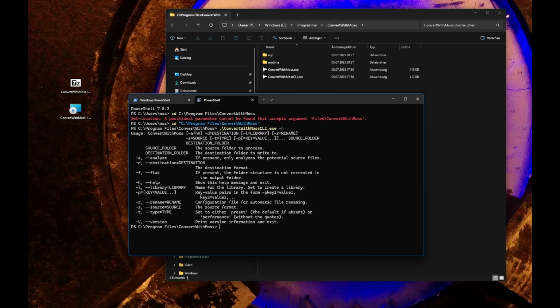But let's have a look at what all these attributes are doing. We have a number of attributes. We need to give the destination format, and we need to select the source format from which we want to convert. And you can select to create presets or performances. And you have a couple of parameters you can add, and then you need to give the source folder as well as the destination folder. But let's start with an example.